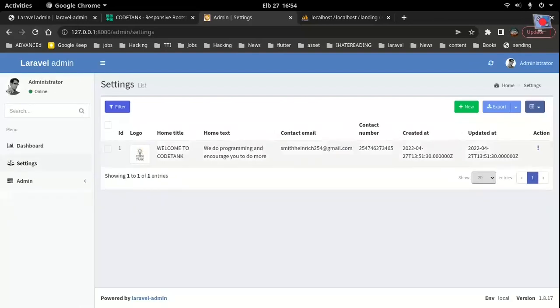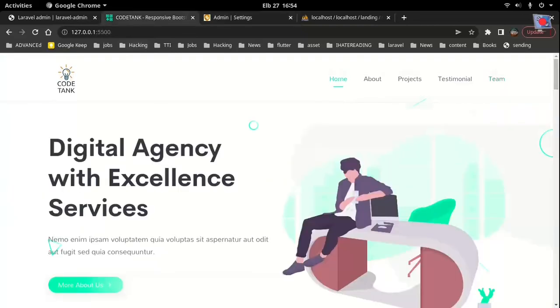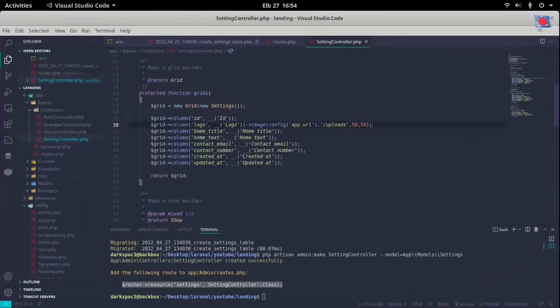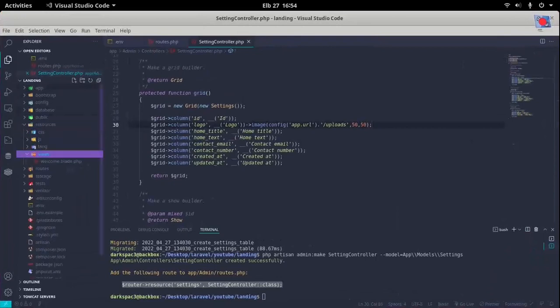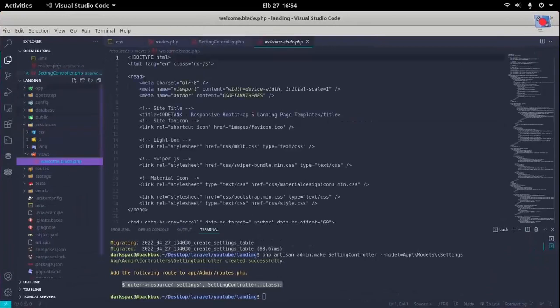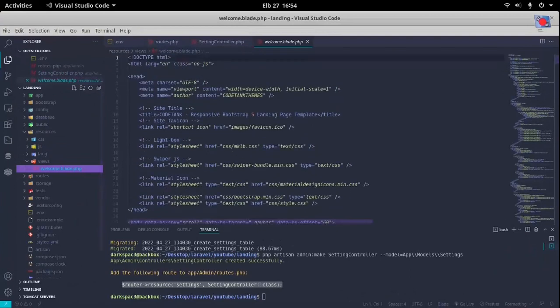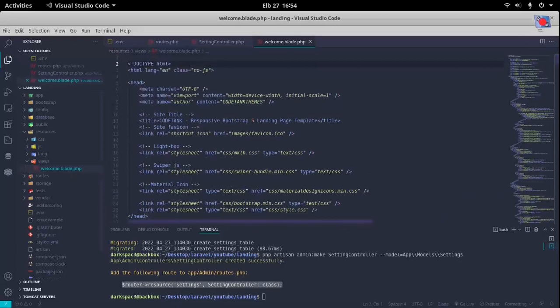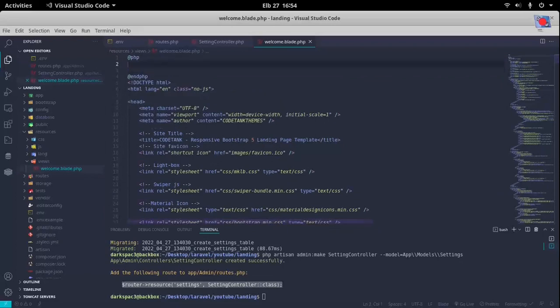So I'll have the logo, I'll have the home title, the text, contact email, contact number, plus many other details. Now, how do we display this data over here? It's quite simple. There are very many ways to do it, and I also do it differently, but in this tutorial I'll try and do it very differently. Now I'll create a PHP function over here. I'll use that PHP, and then I'll end PHP.